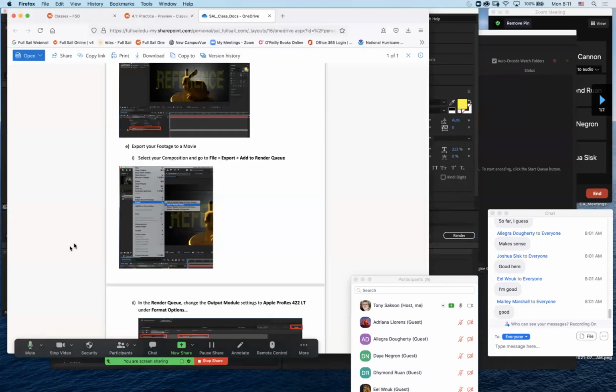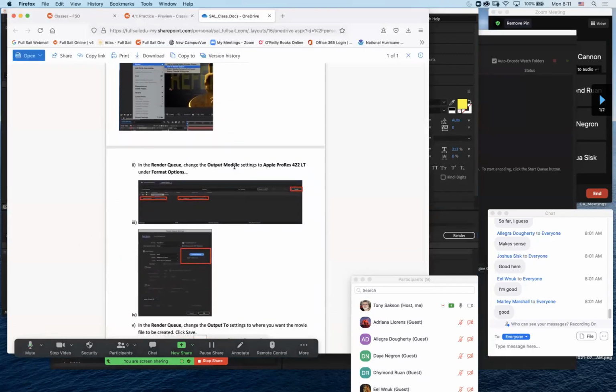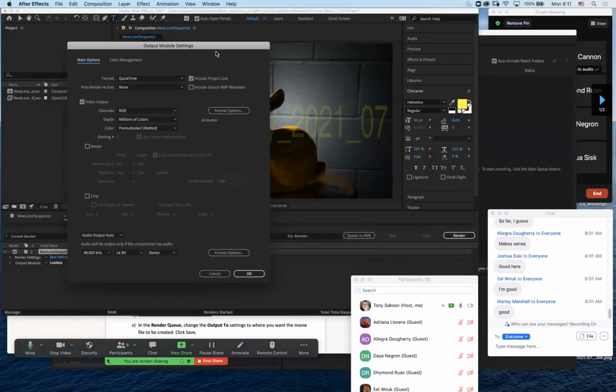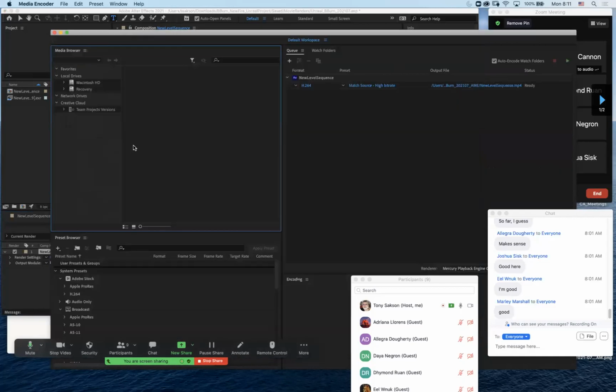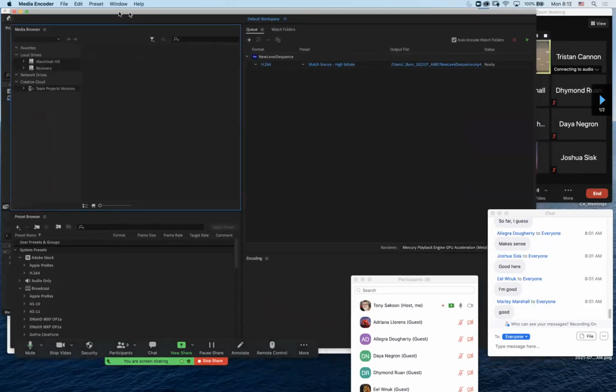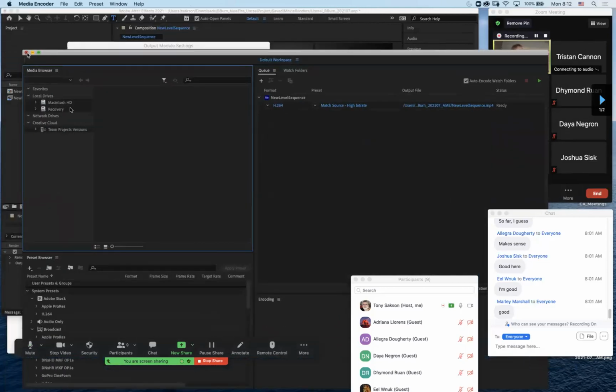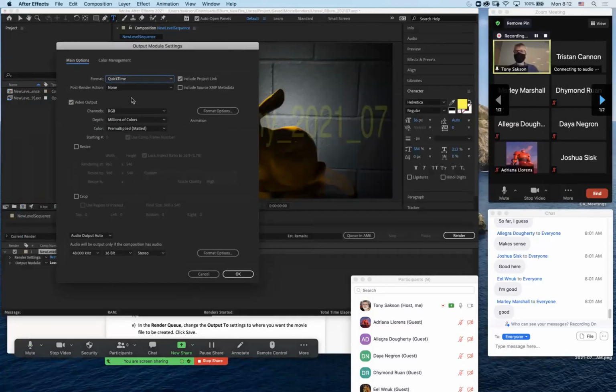Down under output module, this is where we're going to change the basic codec. Now, on a Mac, your format is automatically set to QuickTime. On Windows, it might be AVI. You need to change it on Windows to QuickTime. That way you will be able to load it in. I don't want the media browser. Get out of here. Okay, no media browser. That's fine.